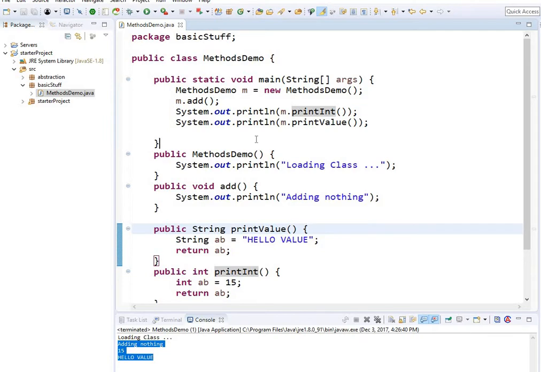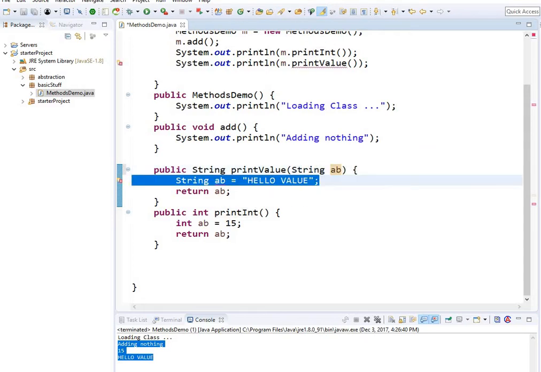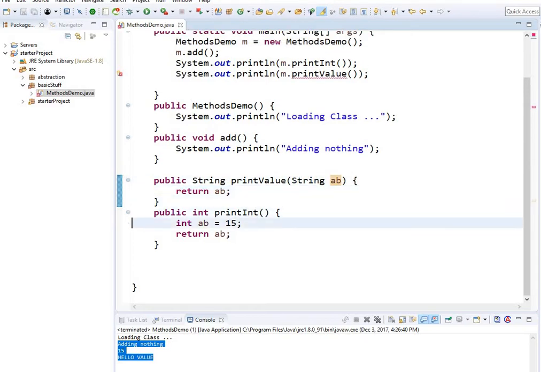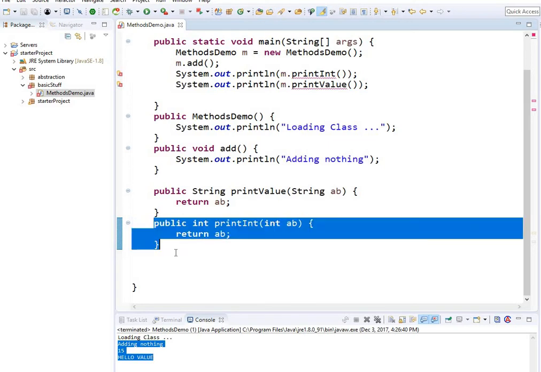So one more thing that I want to talk about is, I don't want to call this printInt and every time it returns me 15. I want to make this a variable. Same thing I want to do with this string value. So I would put this here and make it even simpler. And I will remove that number and put that number inside this parenthesis. So that will make this parameterized.